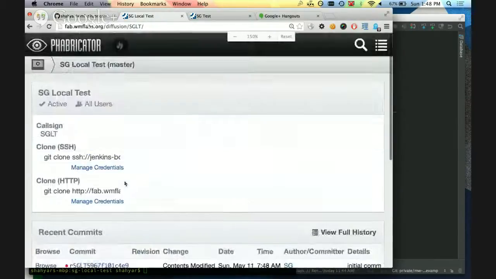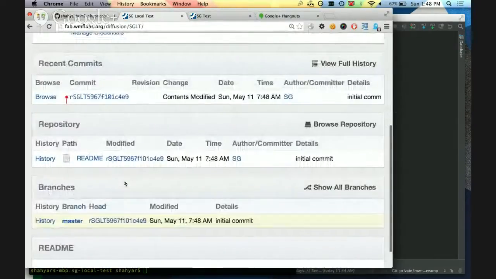Did you bypass review for the commit? So by default, when you create a repository, it's pushable to all users, but you can change that. Right. So now we have our basic setup here.